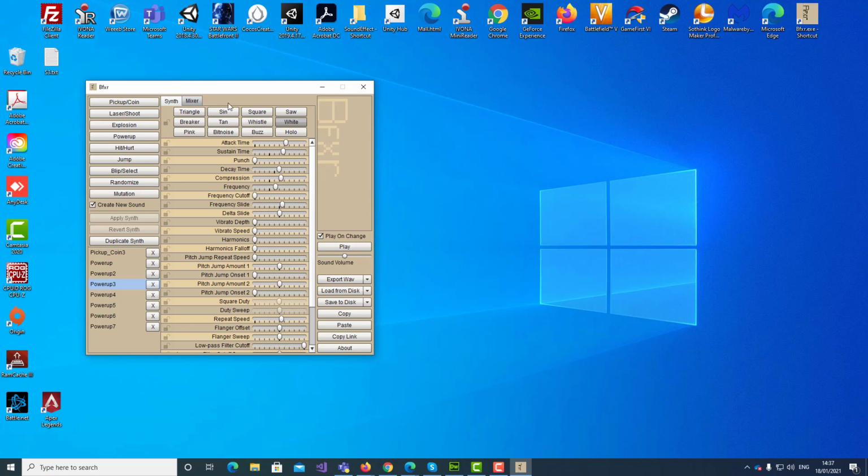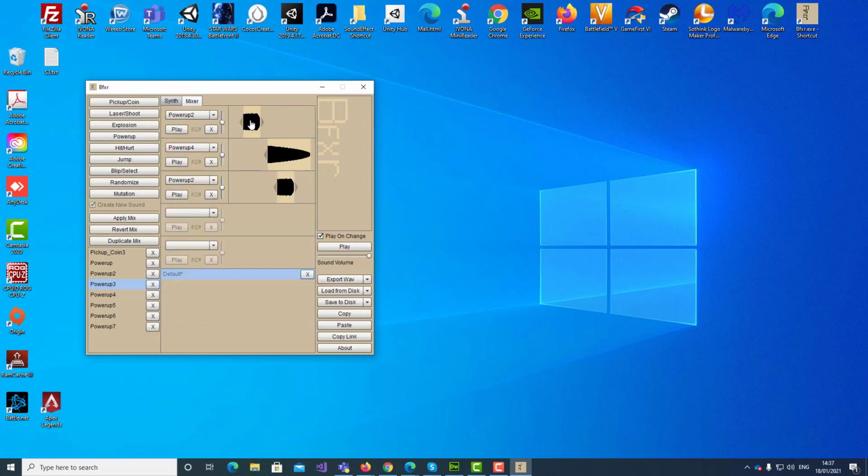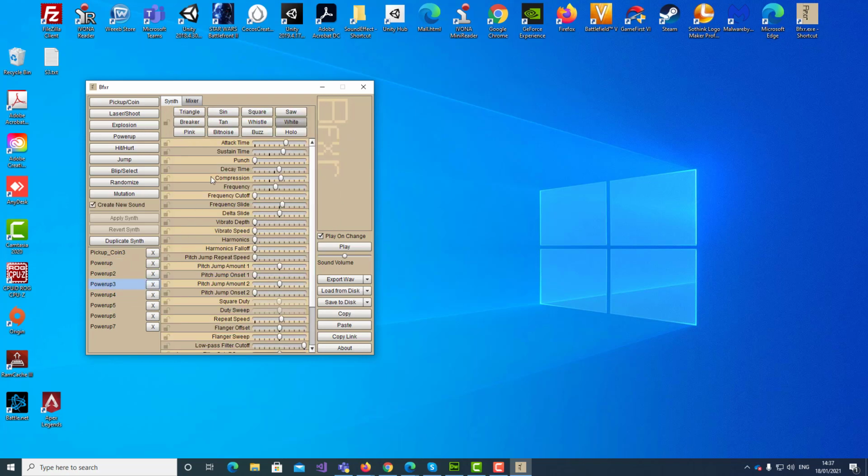You can make the synth, the mixer, and then you can apply the mix. Then you can go back here and customize this further. Once you're happy, you can save it to the disk or export the WAV file format.